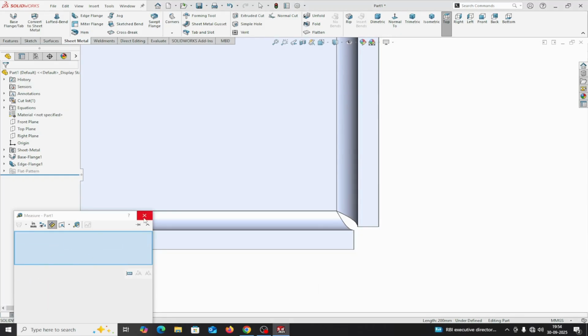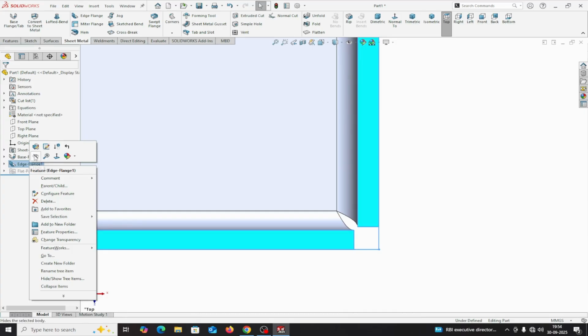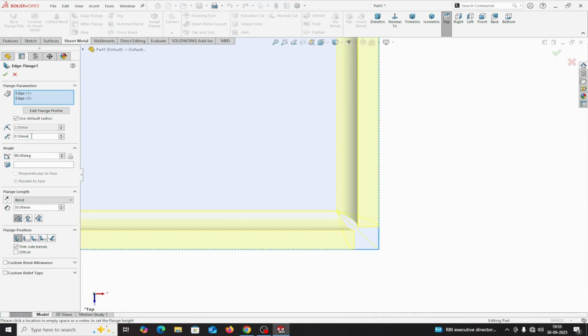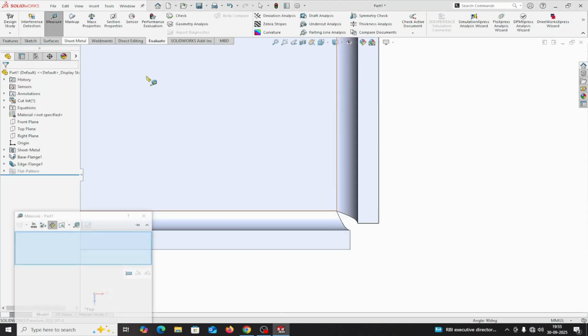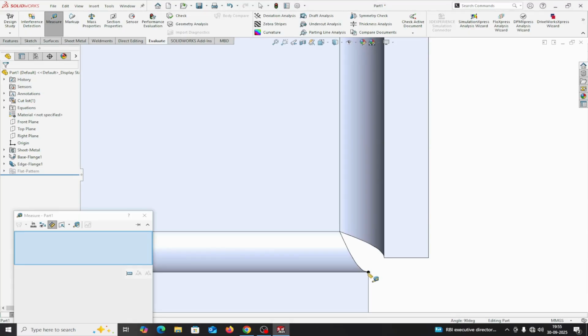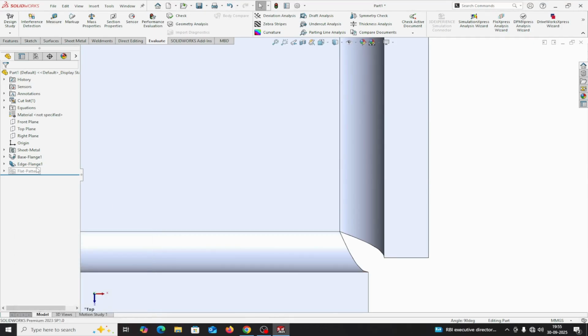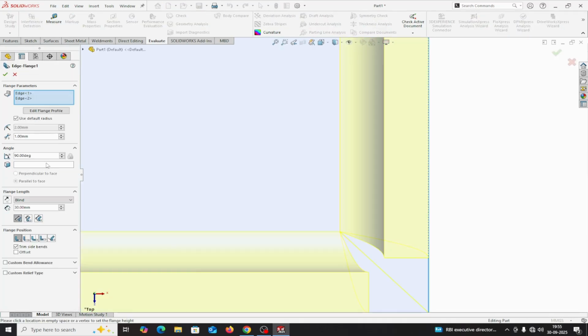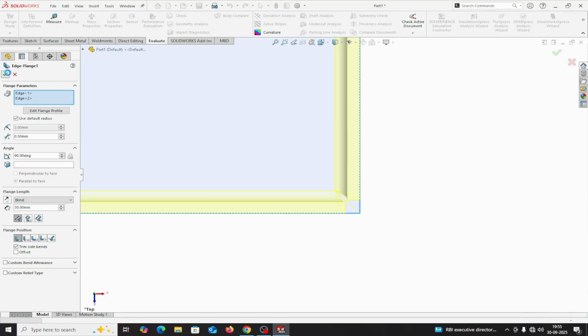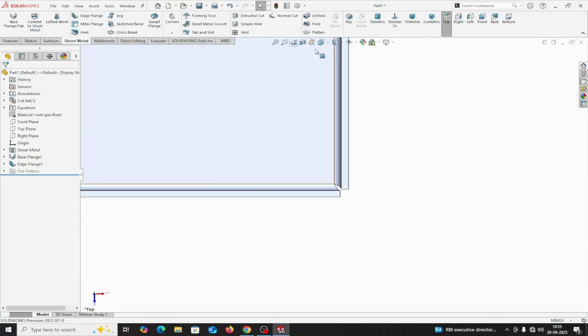Right click, I am changing the gap. Suppose you change it to a 1 mm gap. Okay. Now measure it: evaluate, measure, select this one and this one. You will see this is the 1 mm gap. But this is kept minimum. In the edge flange I am taking 0.5. Okay. You can measure in this way. Sheet metal, isometric.